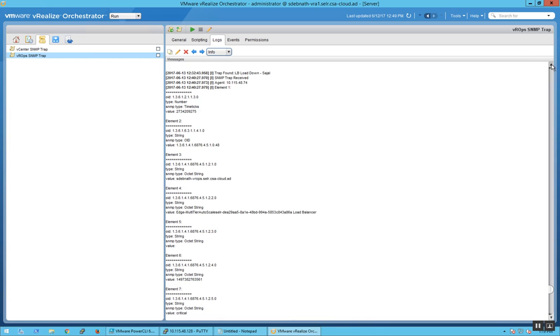So it starts with 1. So element 1, 2, 3, 4, 5, and then goes to 21. And you see each and every element is an object. It has an OID field which is unique for all of them. You notice the OID is unique for all of them.